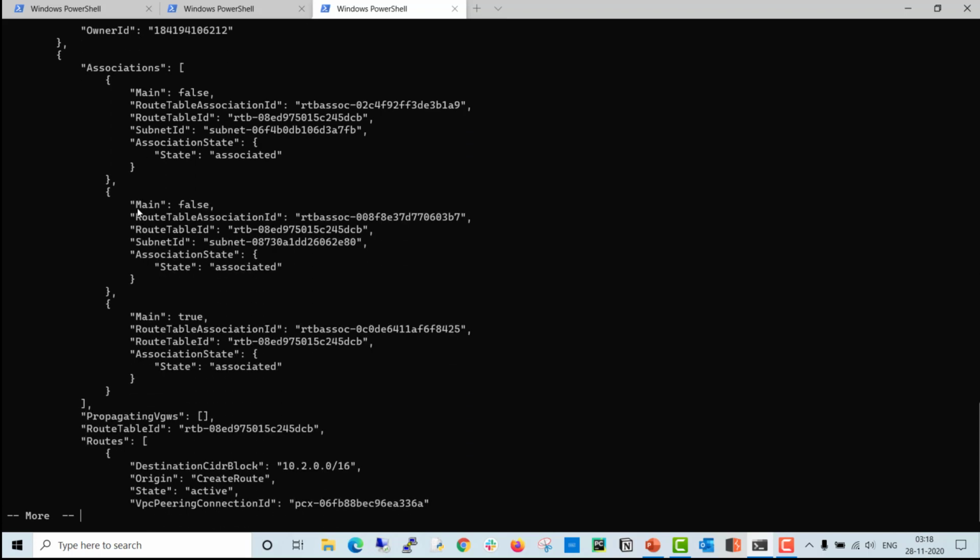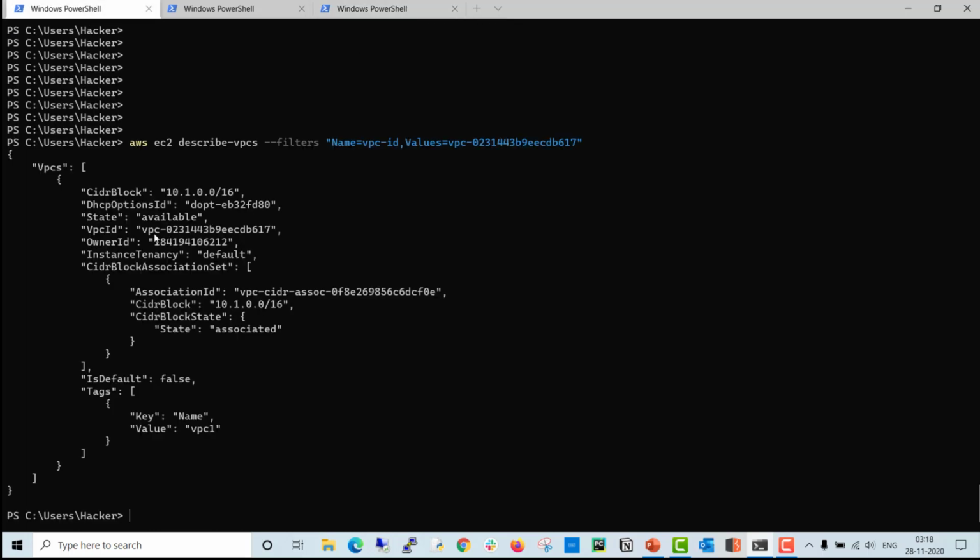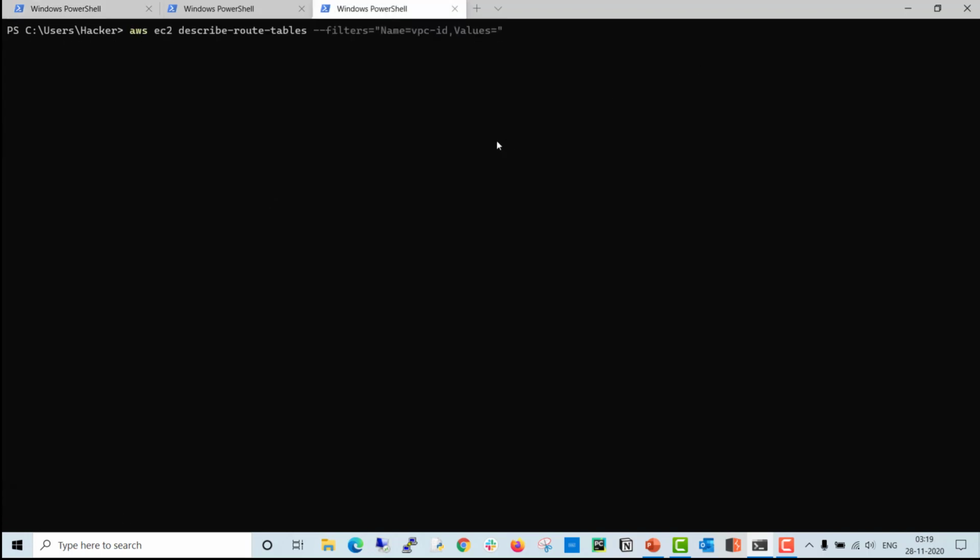Okay, or you can do one thing. Let's filter out this result with this VPC only. Let's check if it's possible. Name, VPC ID, value equal to, you have to specify the VPC. You can also filter using a subnet, but I will specify the VPC.